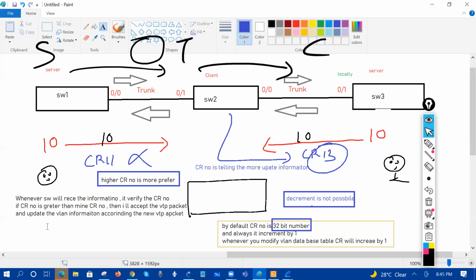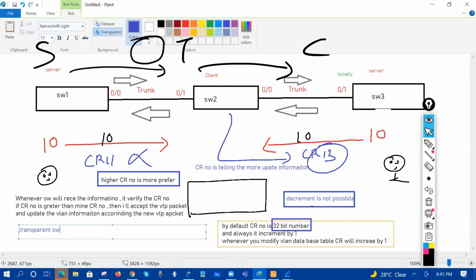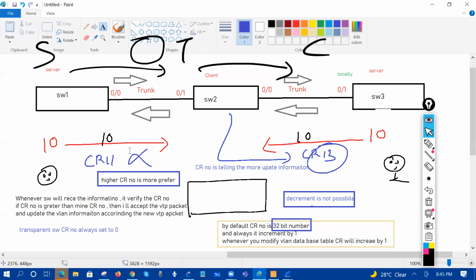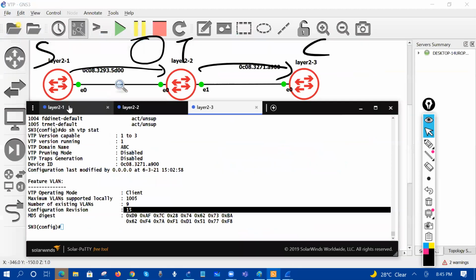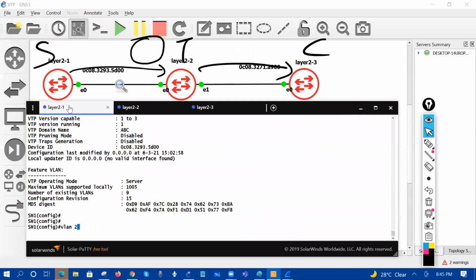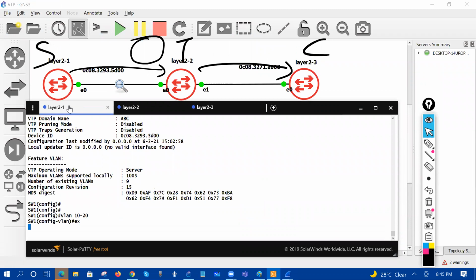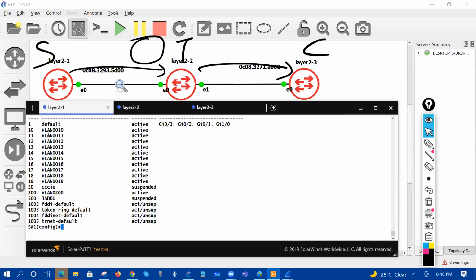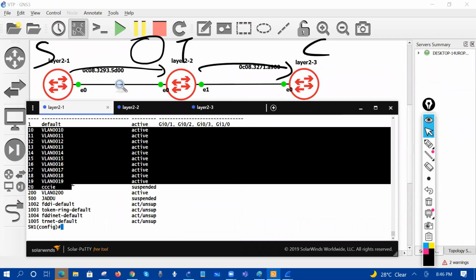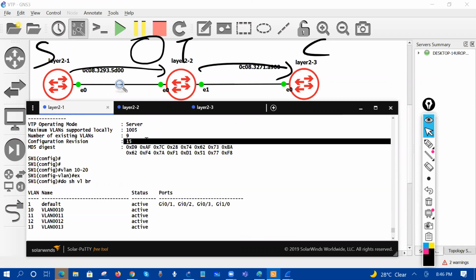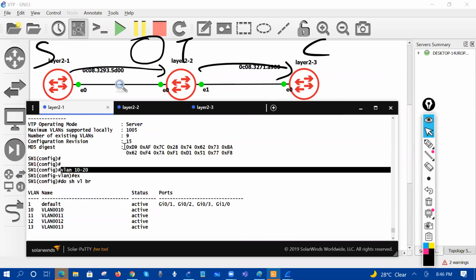And on transparent switches, the CR number is always set to 0. Take an example: if I'm going to create VLANs, I'll go to switch one and say, okay, VLAN number 10 to 20. How many VLANs am I creating? Do show VLAN brief. Almost 10 VLANs I'm creating. What was the CR number previously? 15. How many times will the increment happen? Only one.